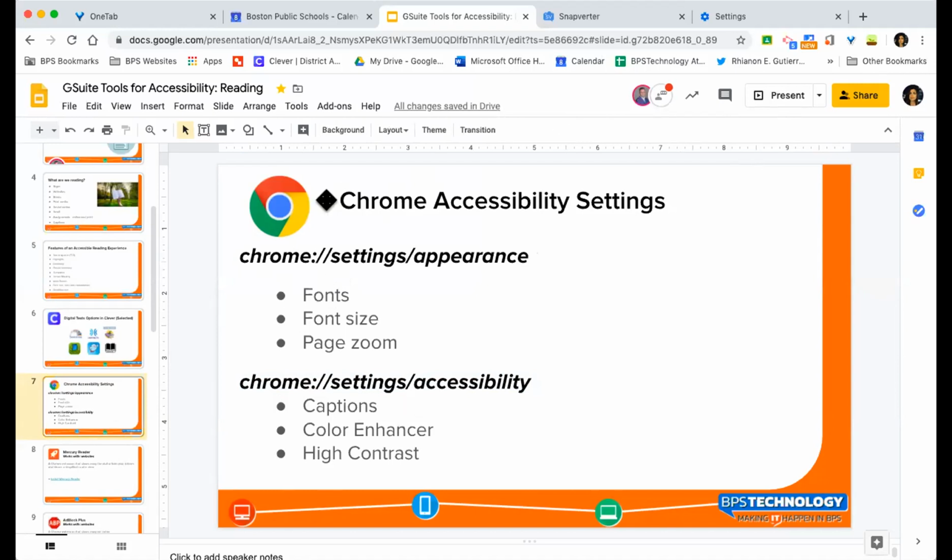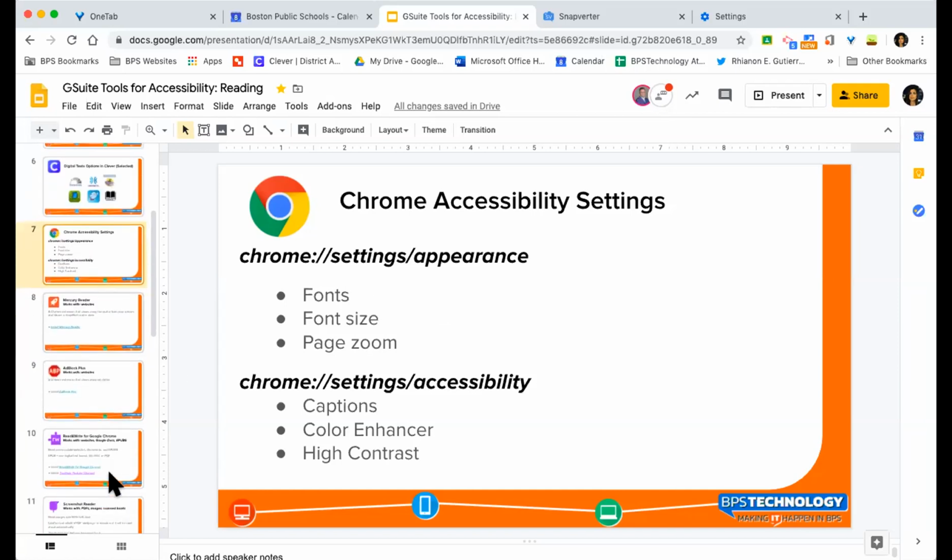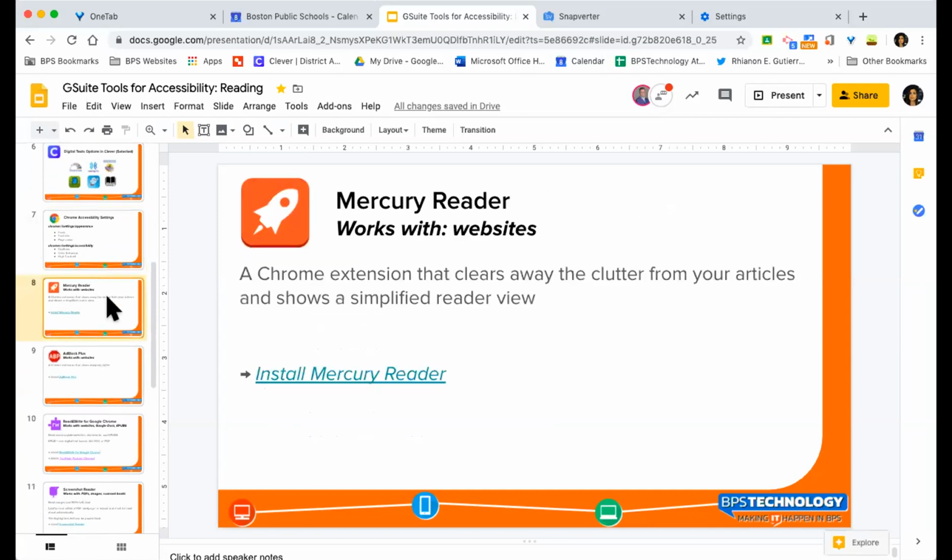So the settings you can play with are, once again, going back to what Scott was talking about, the fonts, the colors, the contrast. So with that being said, there's two other extensions that I want to recommend that will make your reading experience easier, and that is extensions that reduce browser clutter.